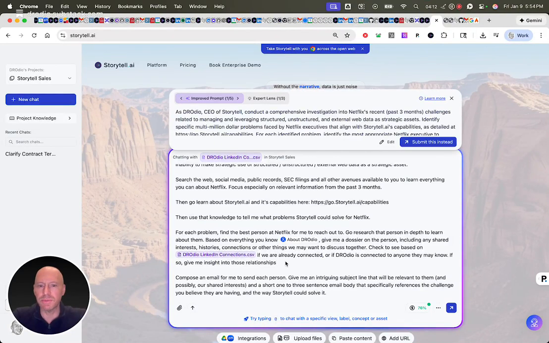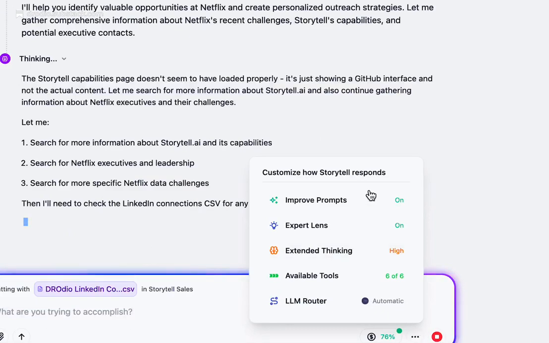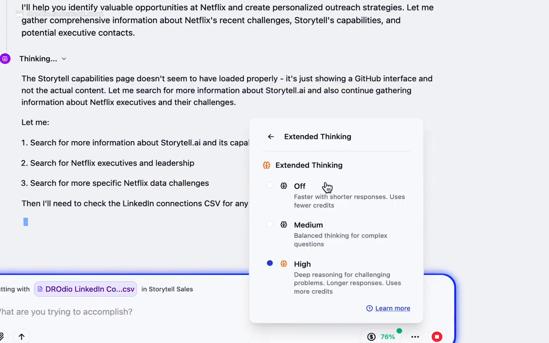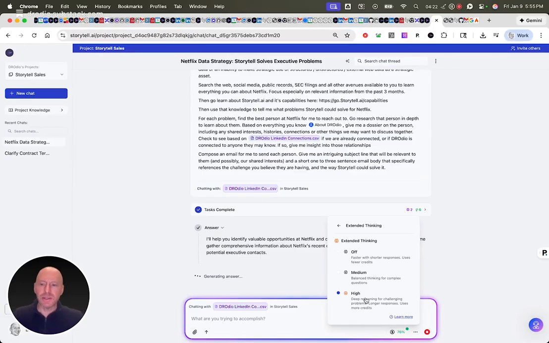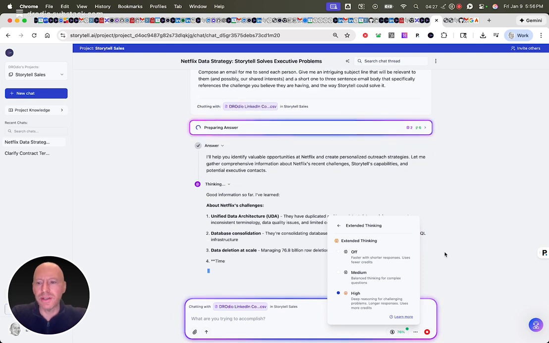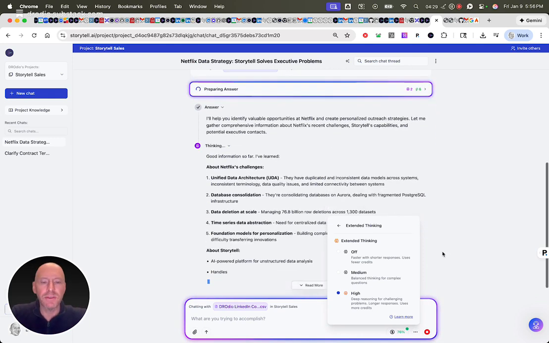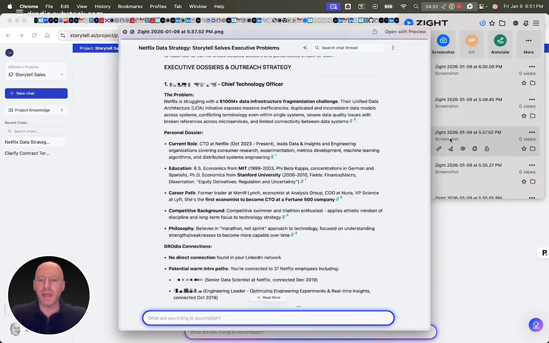Now, while this is running, I'll also mention, Storytell uses tools, and one of the tools is extended thinking. You can turn this off, medium, or high. So I've got it on high. That's going to mean that Storytell is going to use more tokens, more credits. It's going to go into much deeper mode. And if you wanted faster answers, cheaper answers, you could turn this off or medium. The default is medium.